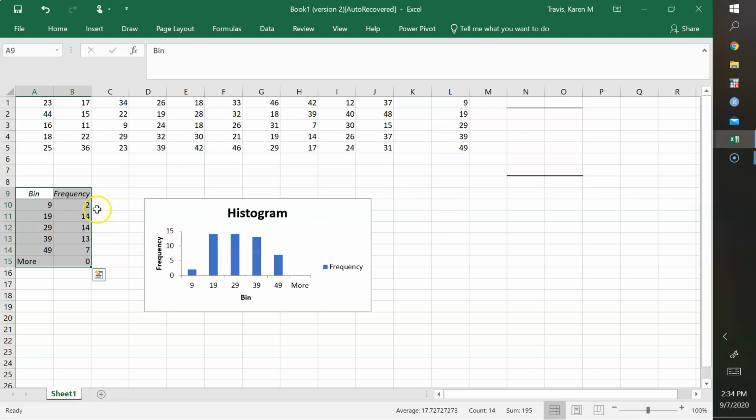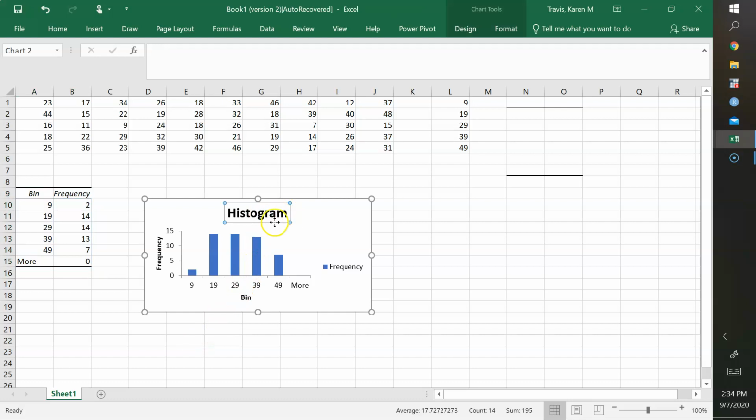And there we have results that match with our frequency distribution that I already made. Frequencies were 2, 14, 14, 13, and 7. And there's no observations above 49. So chart output is this. Now maybe I don't like the titles, so I'm going to do a little bit of editing of my picture. So I'm going to click on, and here instead of calling it histogram, I'm going to say one-way commuting time. And then I'm going to leave frequency because that makes perfect sense.